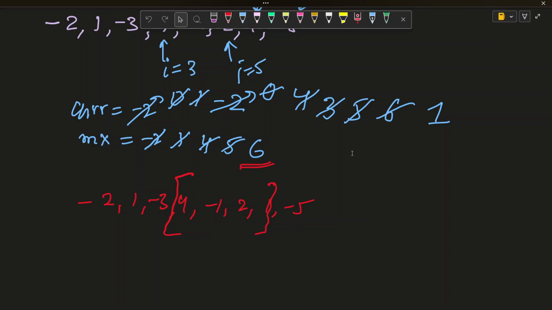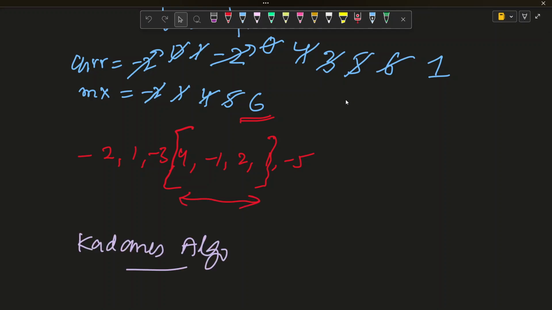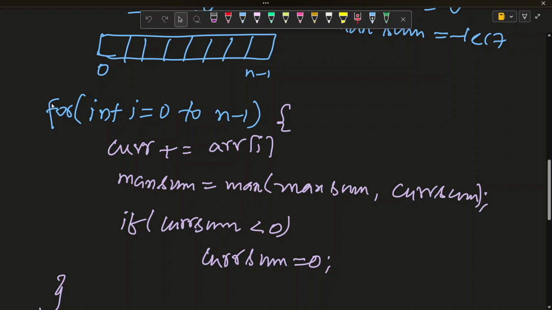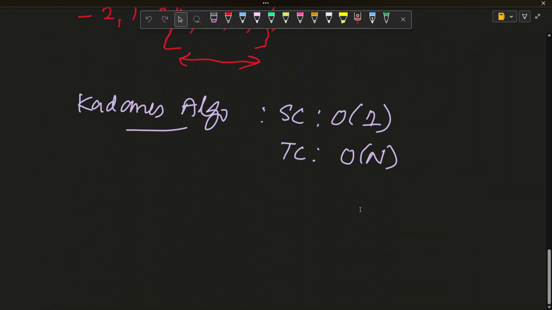So let's quickly analyze its time and space complexity for this Kadane's algorithm. For Kadane's algo, I haven't used any extra space. So the space complexity will be constant apart from the input array. Let's quickly see its time complexity now. Its time complexity should be linear because I have iterated the array only one time. Okay, so let's quickly code this solution now.